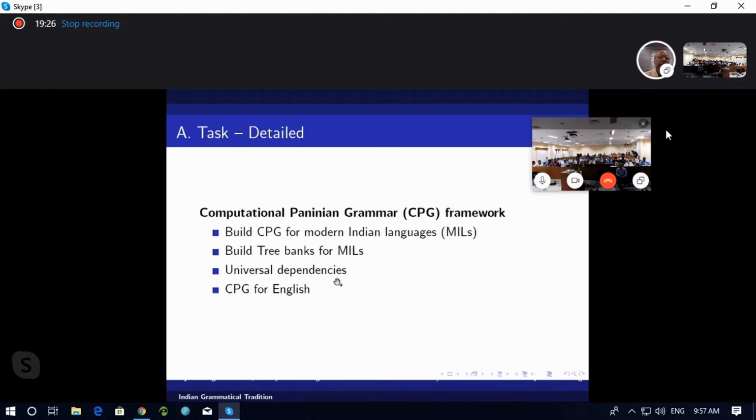And why just tree banks or application of the Indian grammatical tradition to Indian languages? Why not to English, French, German, Spanish, Portuguese, Chinese, Korean, Japanese? Why not to other languages? So this is a task which we can take up. So I'll very quickly take you through the idea of tree banks and the Indian computational Paninian grammatical framework. Very quickly I'll just switch the slide.